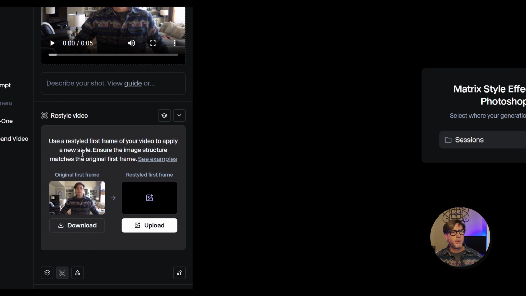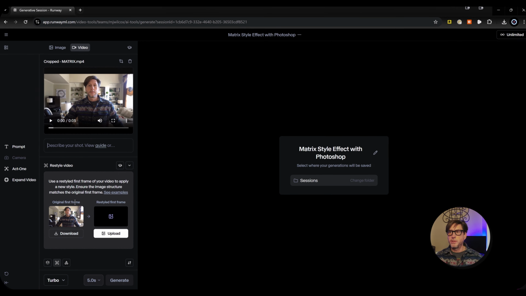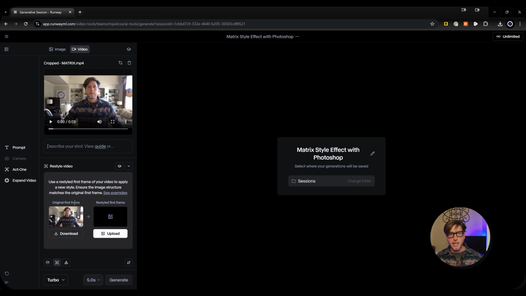it's going to pull this box up, and it gives you the original first frame automatically. So you just need to download this. Instead of having to go into video editing software or screen capture software to get the first frame, they've made that available. So you just click download.